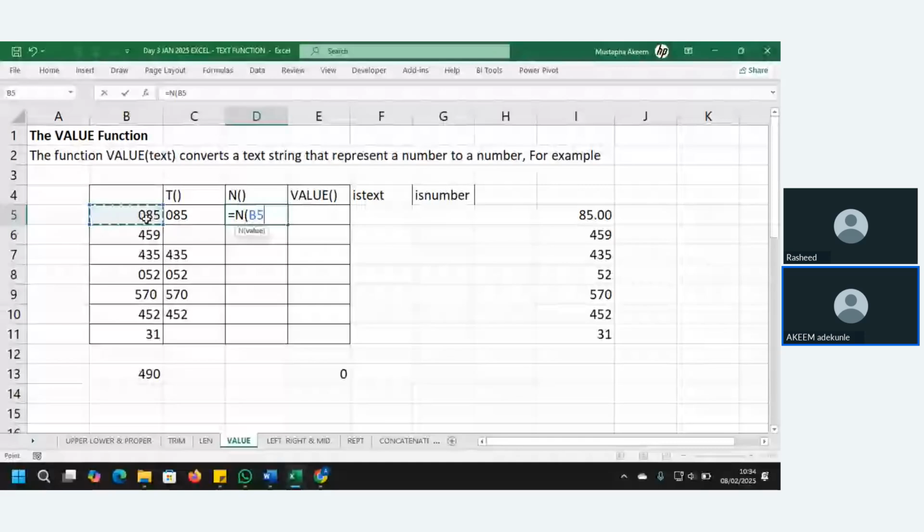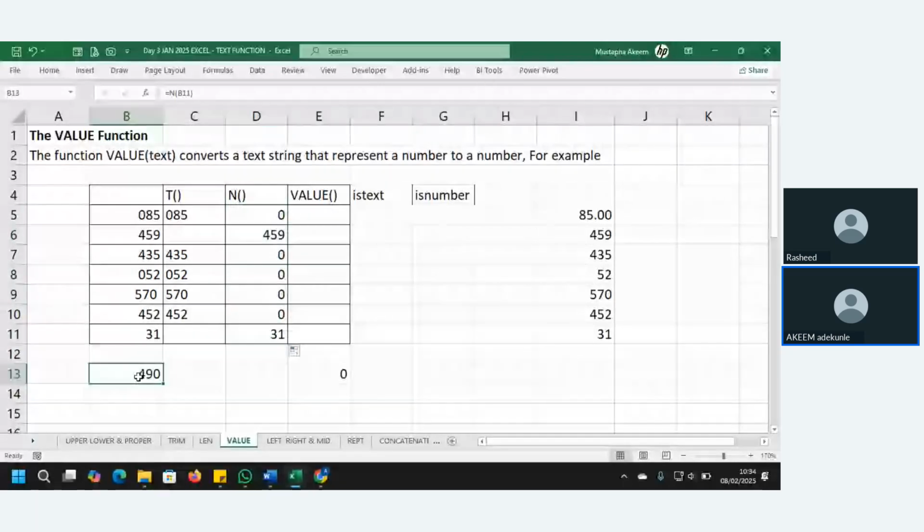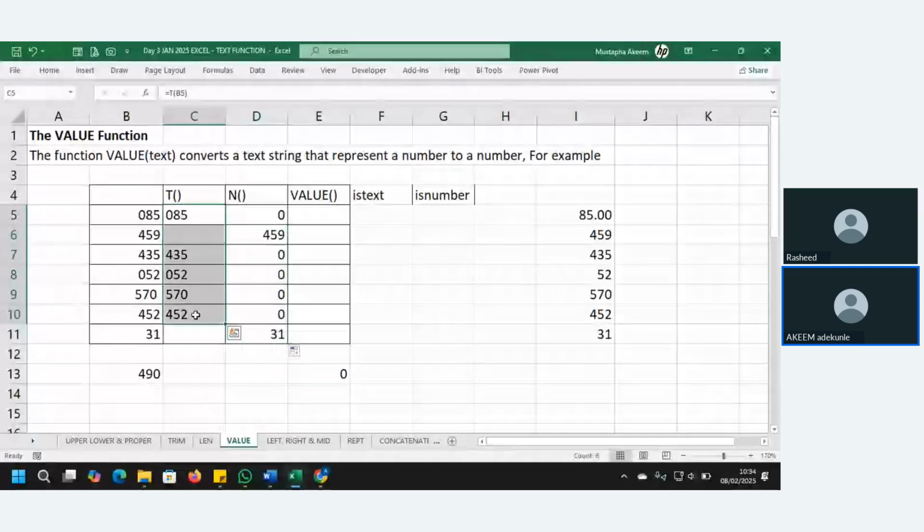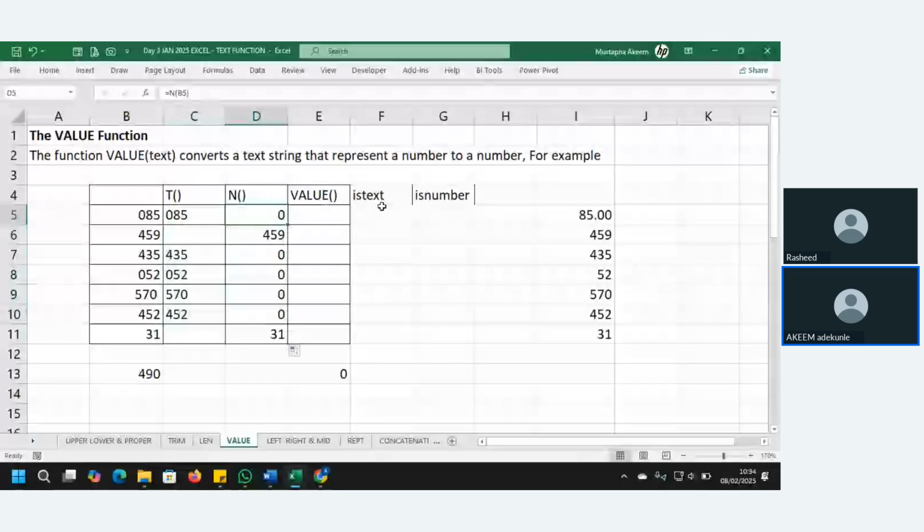If it gives you 0, it means it's a text. If you return the number, it means the number. So it means that only these two numbers were added together to arrive at 490. All these other ones, what are they? They are text. You can use all these functions with an E function. If this is text, there is a text function: equals ISTEXT.